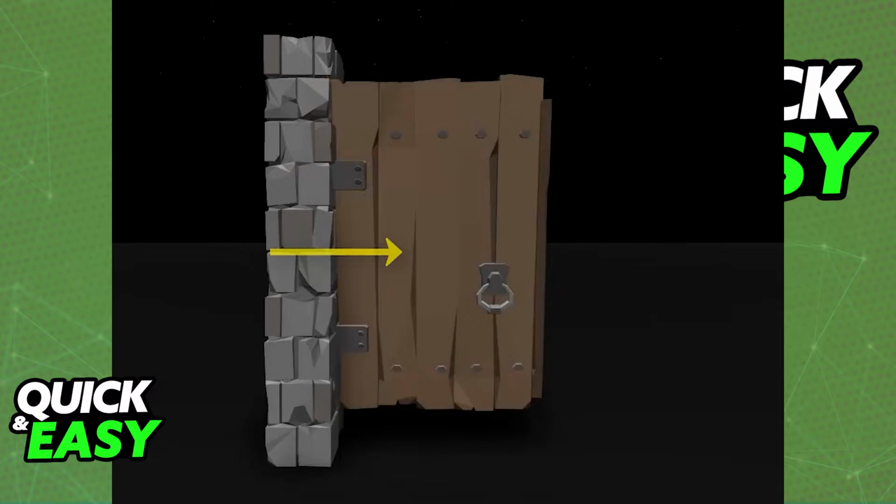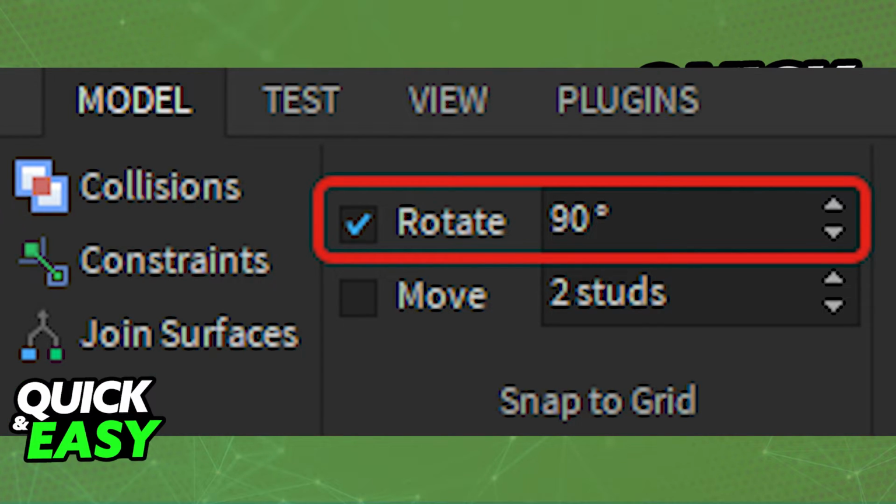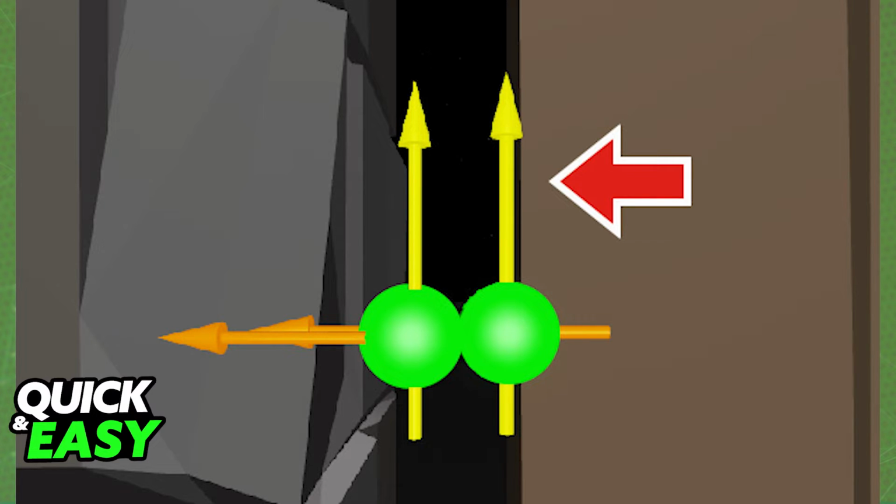You can rotate it if needed by turning on snapping in Model and Snap to Grid and checking the rotate value to check if it's set to 90. Use the rotate tool to orient both of the yellow arrows to point them upwards.